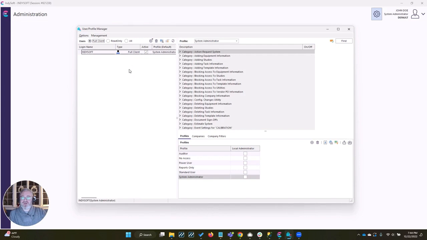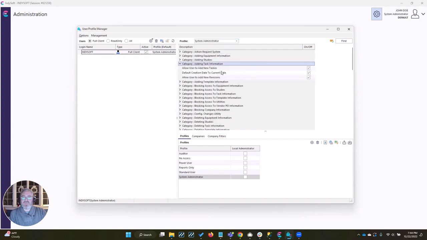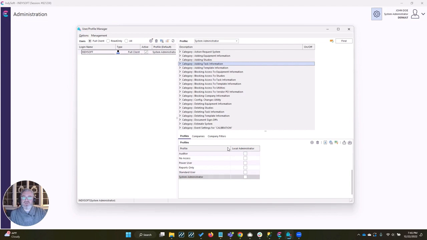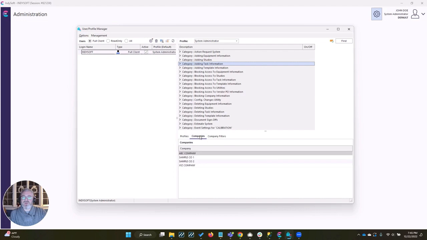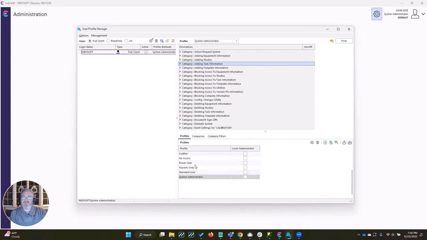On the left-hand side, this full column here, that's going to be where all your users are listed. In the top right, that is going to be a breakdown by user profile of individual abilities for that profile and how you can manage what that user profile has access to do or what you want to block them from doing. In the bottom right-hand section, you have a series of filters. You can choose from profiles, companies, or you can apply company filters, and we'll go through these briefly here in a minute.